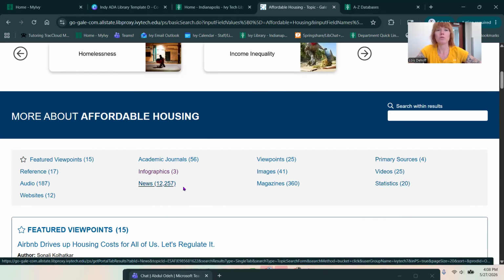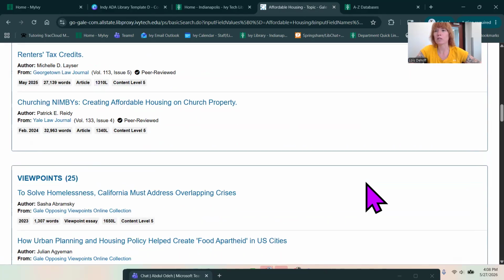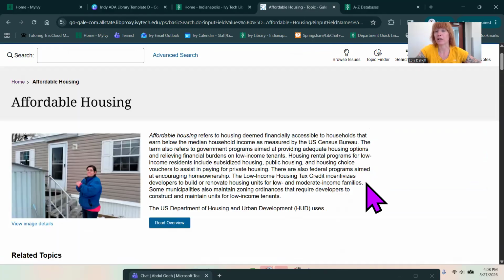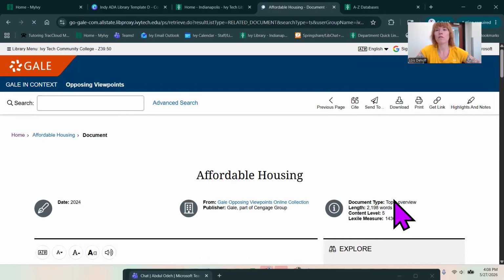You might want to look at the news. You might want to look at academic journals. But either way, we have so many types of sources that you might choose as well down here below. But I always do encourage people to go to the read overview part, because this is where you determine whether or not this is something that you want to commit to during your research.